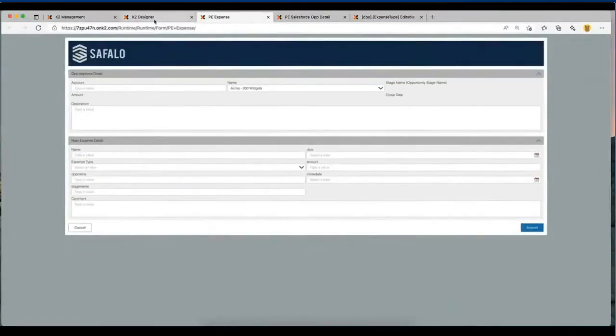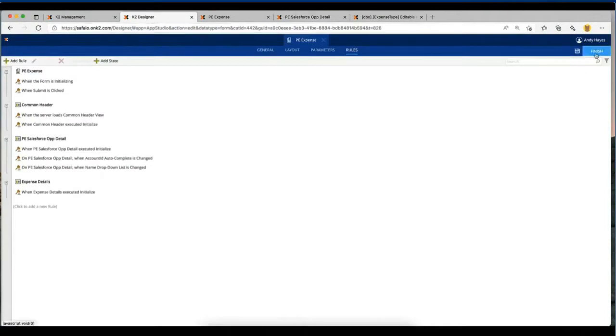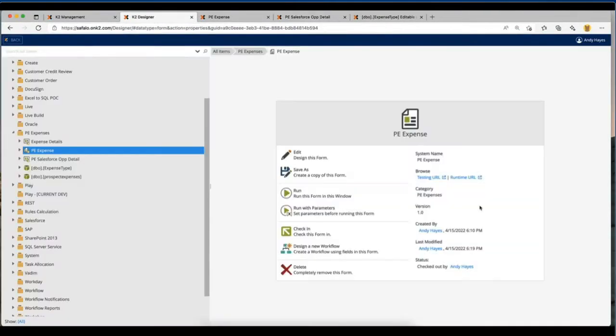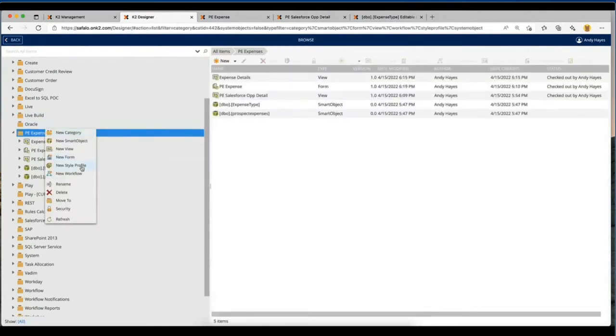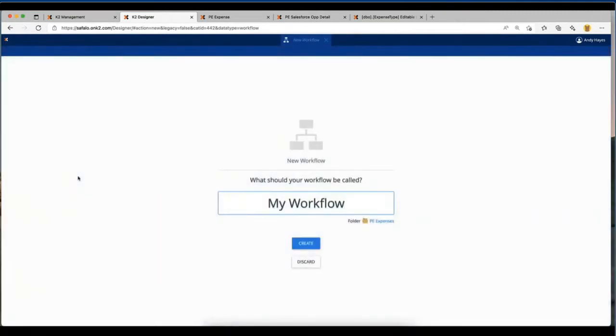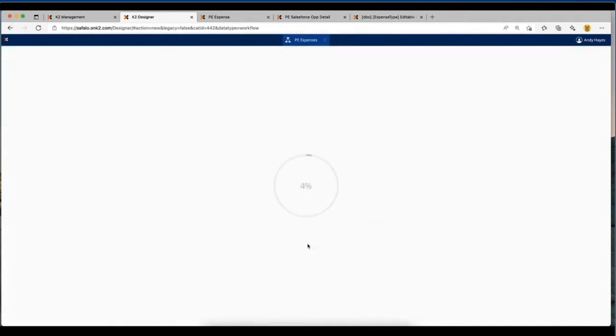Now, for the last part of this Product Essentials, I just want to quickly go over the workflow. So it's the same concept. Let's go back to our folder once again and click on New Workflow. And let's go off and give this workflow a name, and we can call this PE Expenses, and click Create.